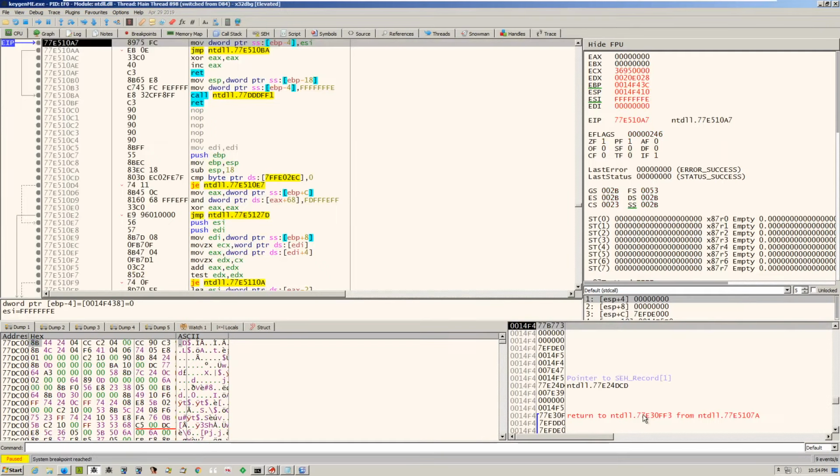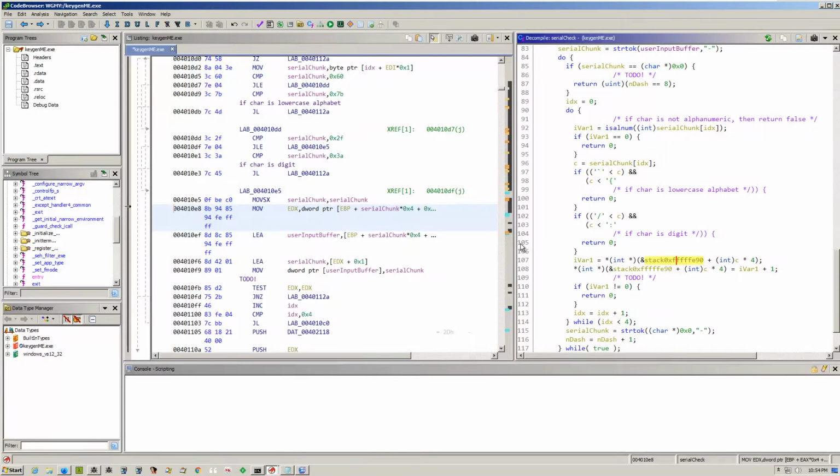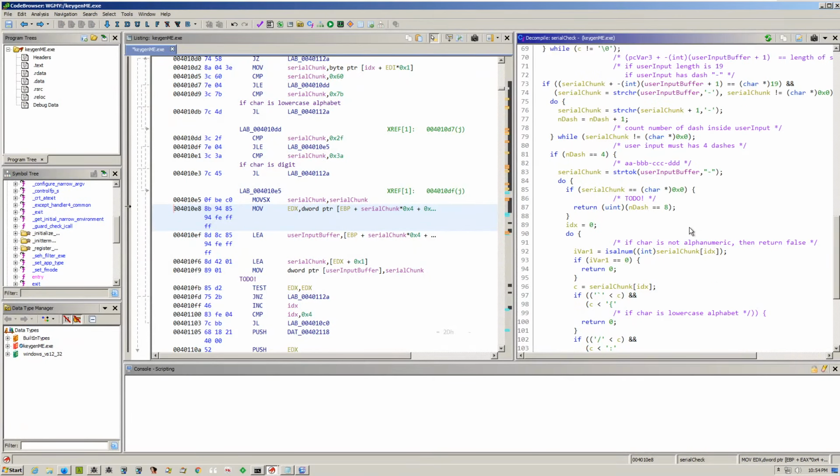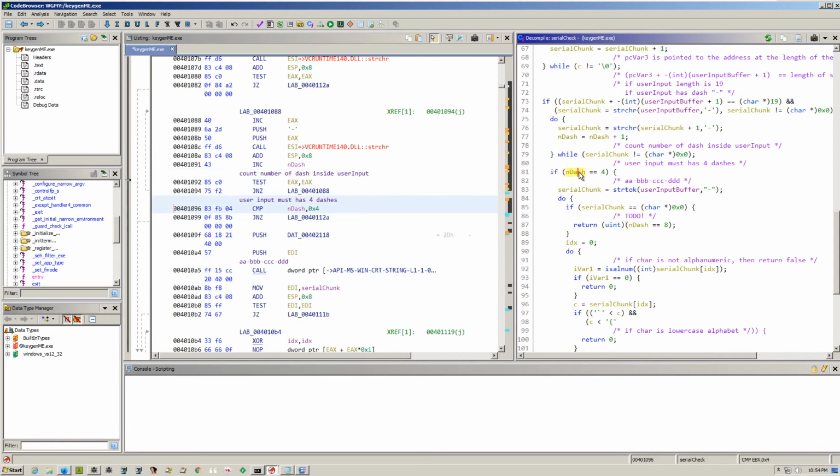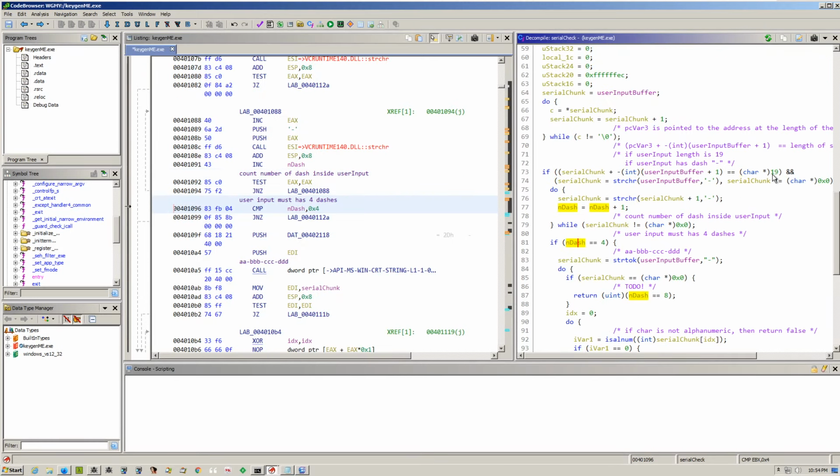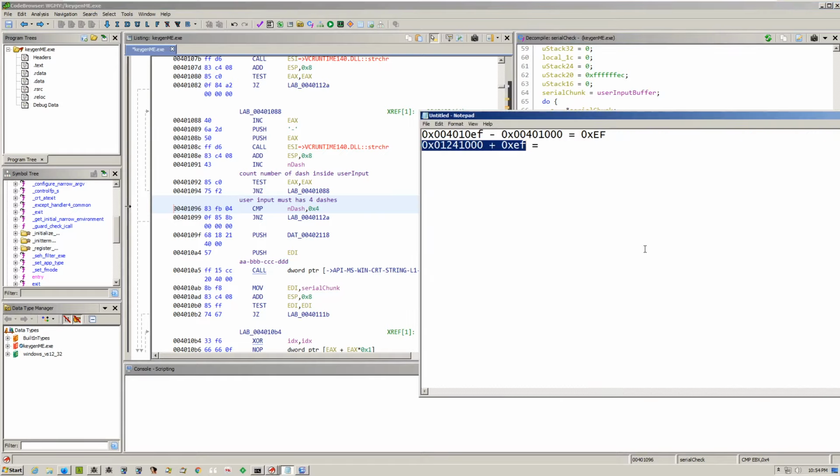Oh wait, I think this is still not correct. So what have we figured out? We must have 4 dashes and the length is 19, sorry. So it should be like this: 1 2 3 4 5 6 7 8 9 10 11 12 13 14 15 16 17 18 19. Okay, so our serial key must be in this form.